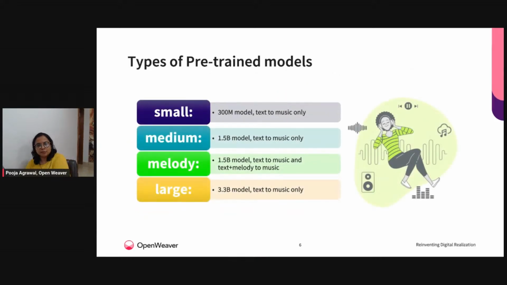So, what are the types of pre-trained models that are available? Today we are using Melody. If you can see, there were 4 types available with AudioCraft. AudioCraft is the library from which we have extracted this Melody pre-trained model. We chose Melody because it helps us with text to music, and we could also use text and melody as a combination. It's the only model that can use both text as well as melody to generate music. That is what makes Melody so interesting.